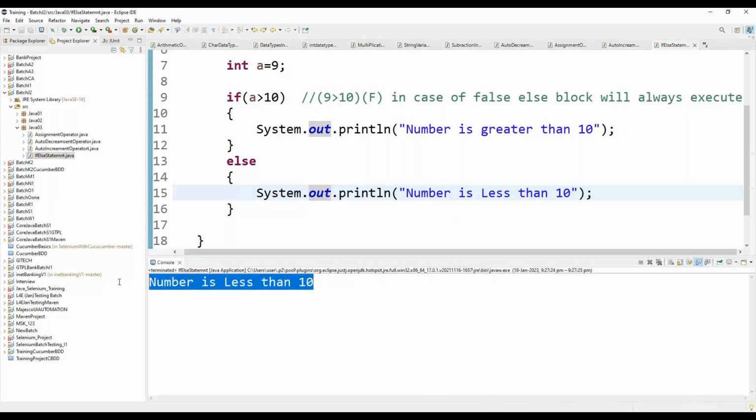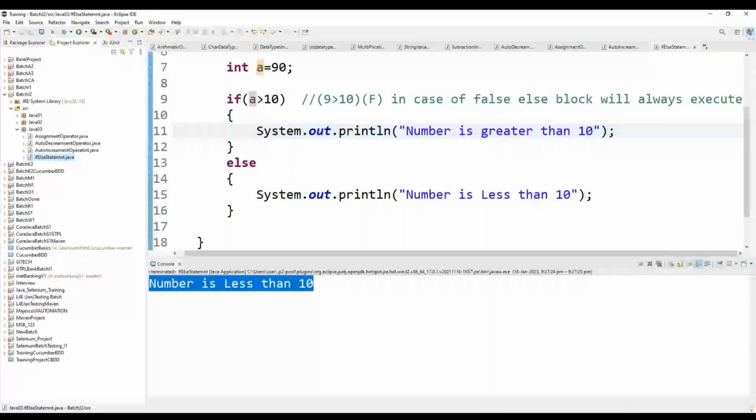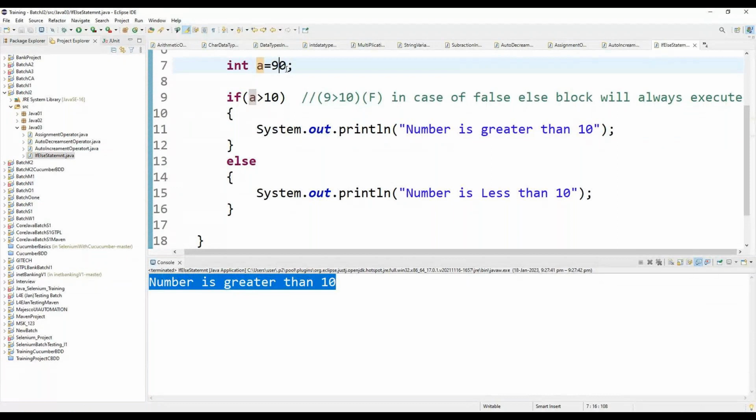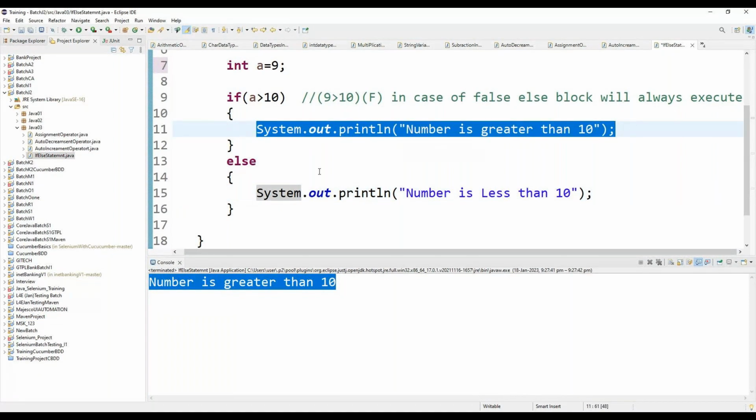Why? Well, let's suppose you make this 90. Now 90 greater than 10 is a true statement. So if true, then number is greater than 10 will print, right? See, so it depends upon what you write. So what you understand with the help of if and else is that if your condition is satisfied, then that block of code will execute, right?